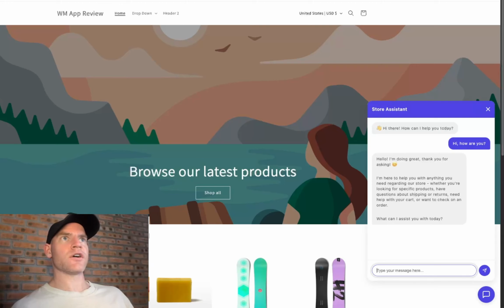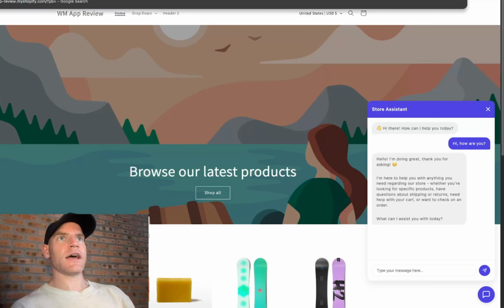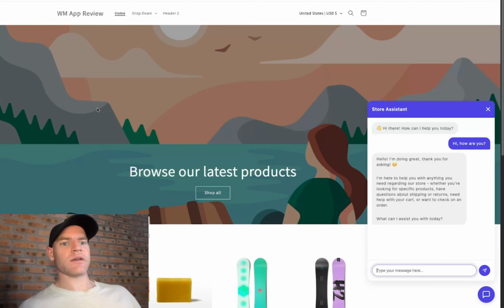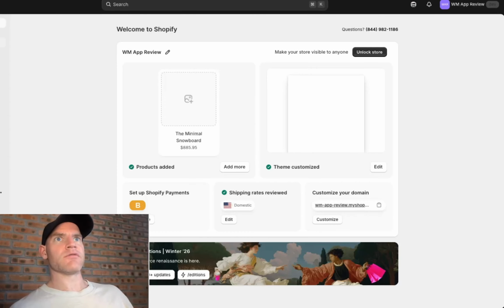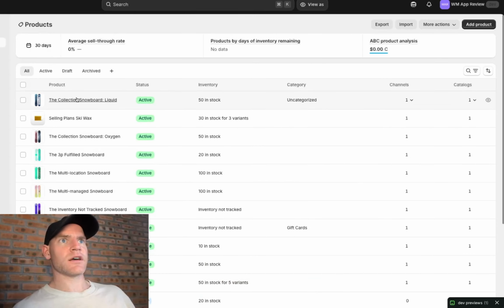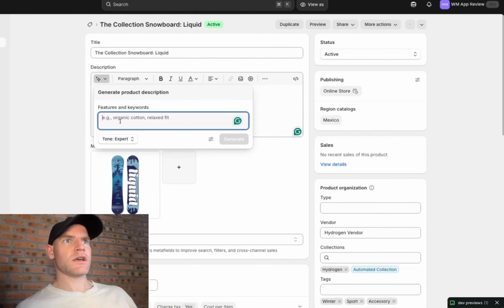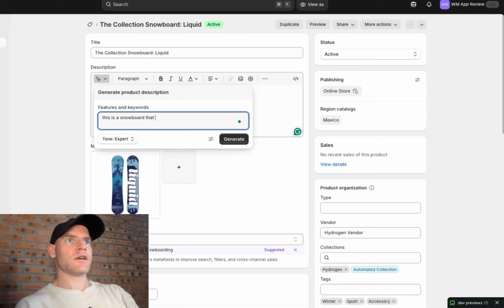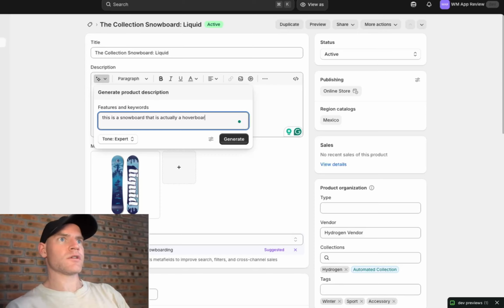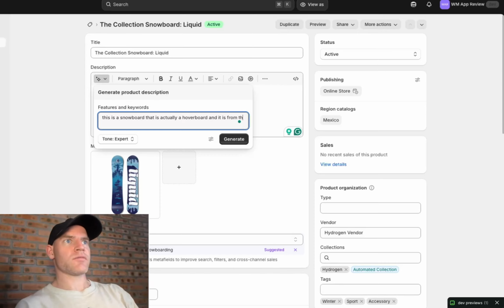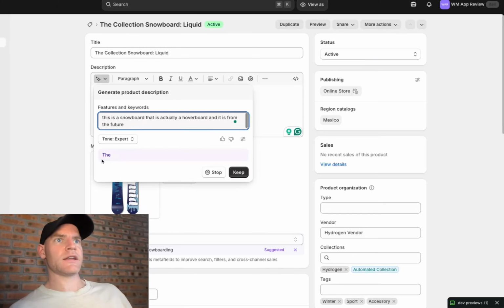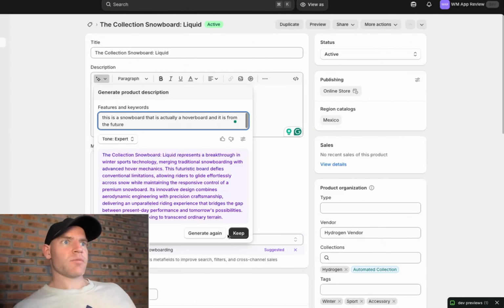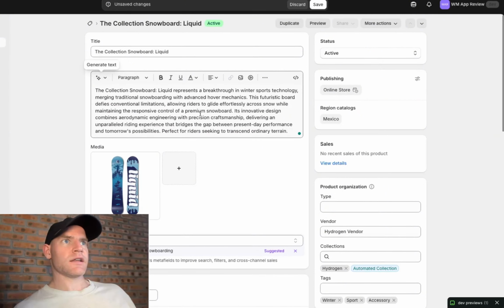To do so, I'm going to navigate to the admin of our store and change a product description here so that we can verify that it actually is looking at product descriptions. So for this one, let's say this is a snowboard that is actually a hoverboard, and it is from the future. All right, we're just going to hit generate there, and it's going to generate a product description here. Let's go ahead and keep that.